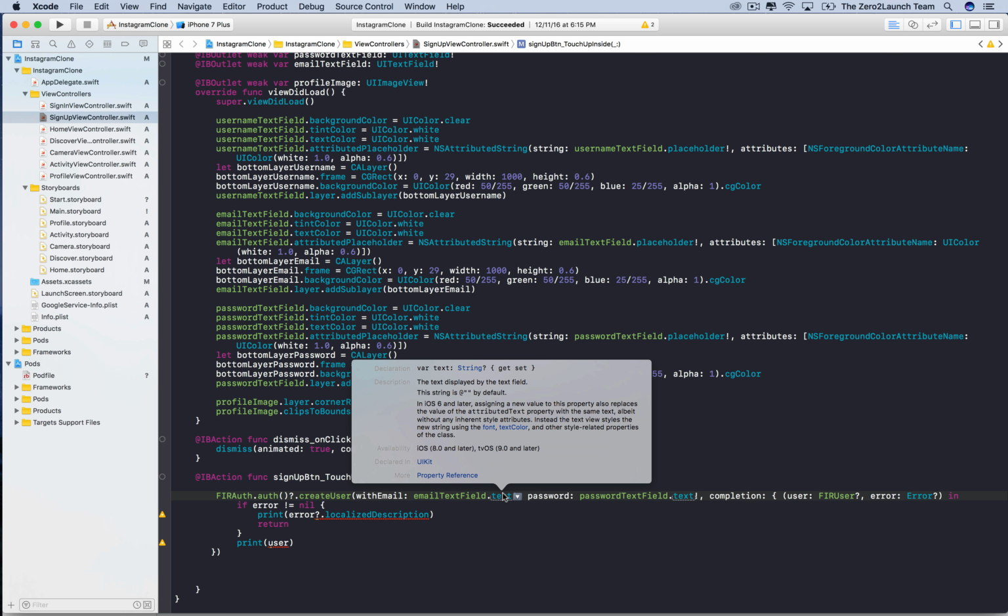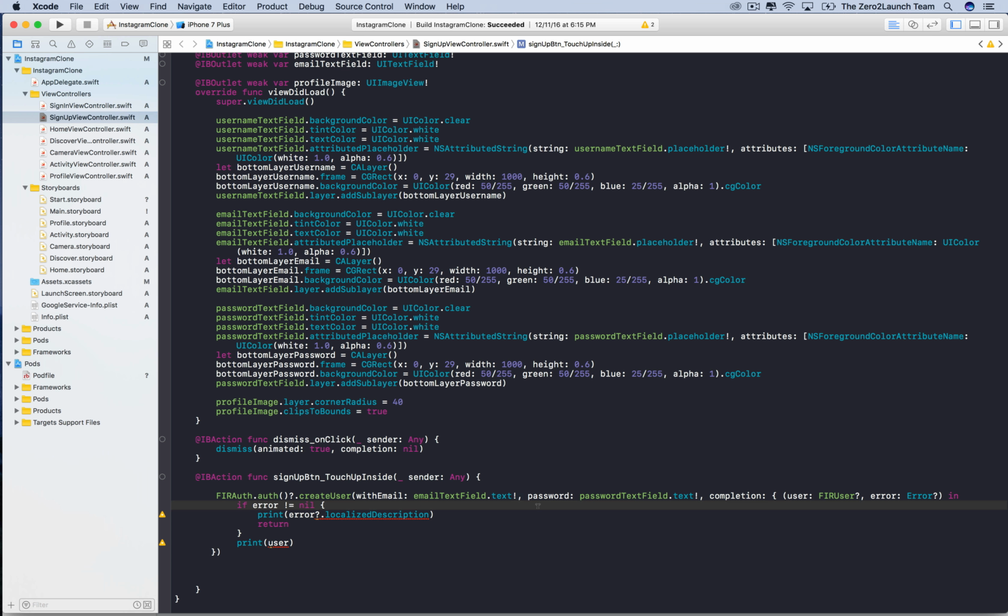For more robust sign-up forms, you might want to perform optional chaining here. The idea is to proceed only when the text field's text is not nil, if it's required. Otherwise, report something on the screen to let users know what they need to do.